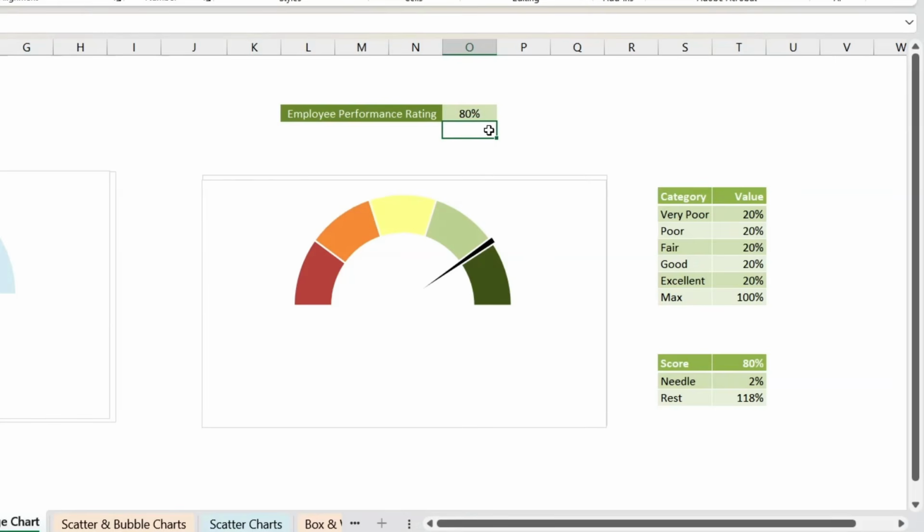The logic behind this chart is simple. We build a pie chart only to extract one slice. We hide every slice except the needle. We place it on top of the donut gauge, and we let the score rotate it like a real speedometer. This creates a dynamic performance meter that reacts instantly whenever the score value changes.